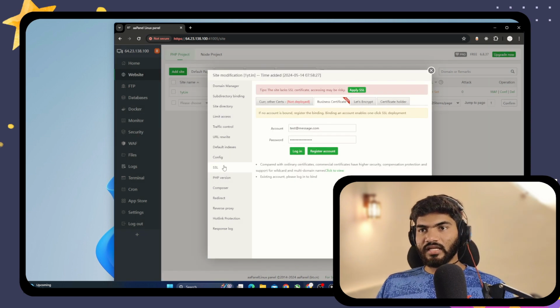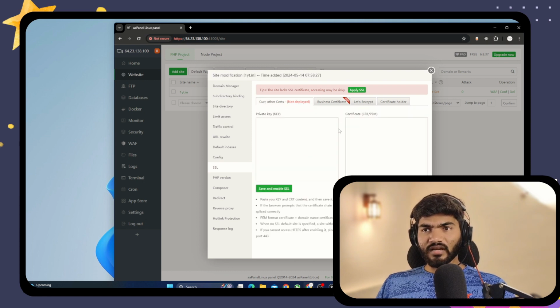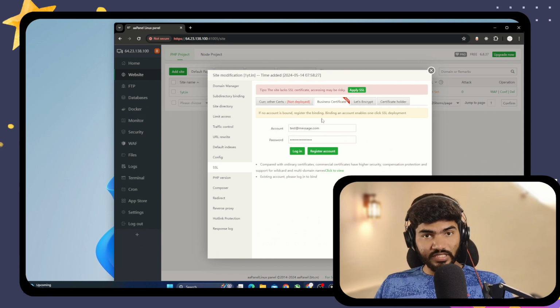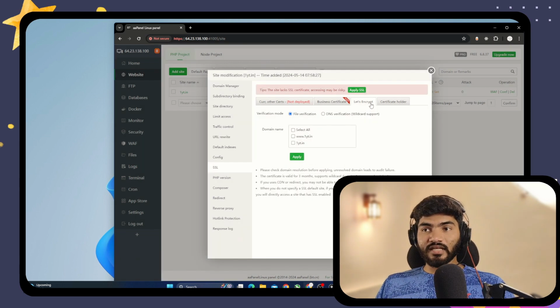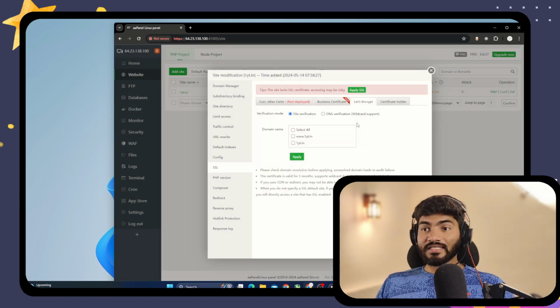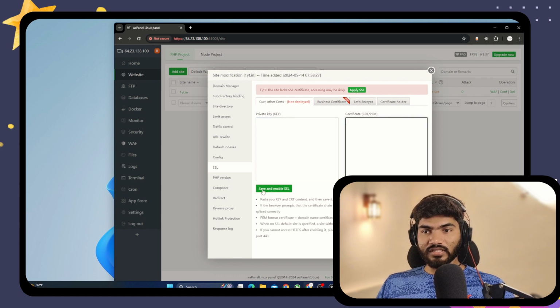Then there is an SSL. In SSL we have 2-3 options. First, current SSL, which is there is no SSL. Then there is a business certificate. Basically we can purchase an SSL. Then there is Let's Encrypt, which is the free version of the SSL. Then there is a certificate holder. So I'm not sure why this option is there, but yeah, it's there. In Let's Encrypt, you can just apply for the SSL and it will get the free SSL for your website, right? So once it is done, it will appear right here and you can just click on save and enable SSL and that will do the thing.